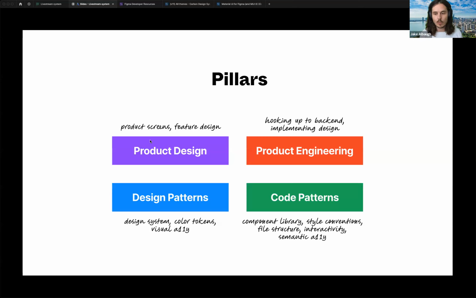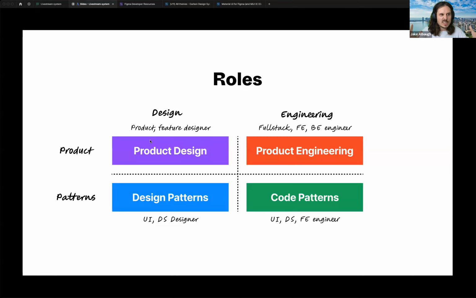So when we think about these 4 pillars, let's think about who is in them, right? On the left side, we clearly have design. On the right side, we clearly have engineering. On the top, we have product. And on the bottom, we have patterns, right? And you can use all different words to describe this. For a lot of folks, sometimes this is one person doing all 4 things. Sometimes this is one person doing each of those things. Sometimes this is entire teams doing each of these things, multiple teams doing some of these things. But overall, there are these 4 categories of roles.